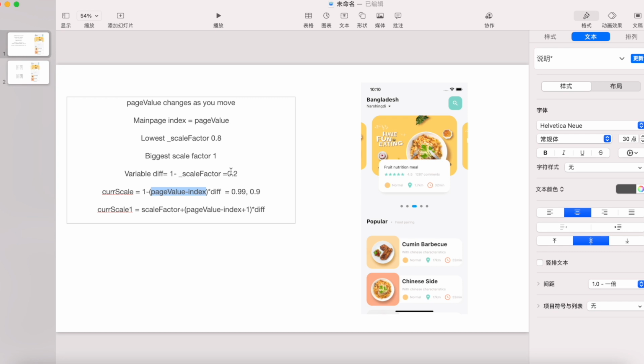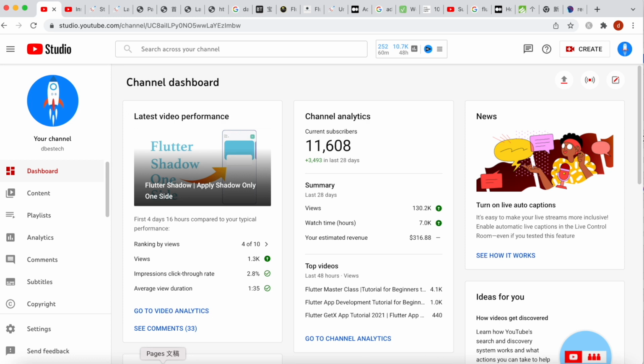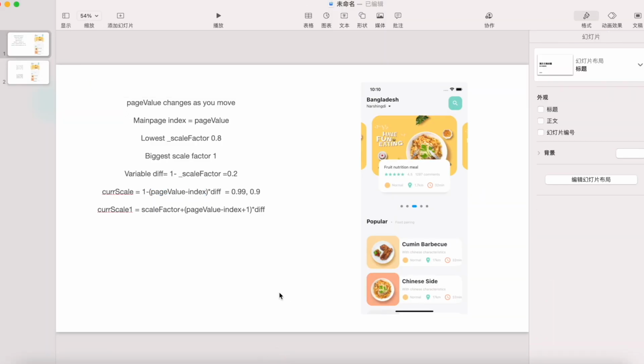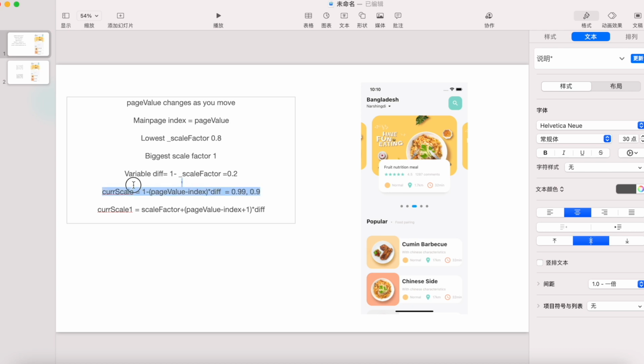1 multiplied by 0.2, that's 0.2. So we'll end up having 0.8. But this 0.8, we are doing it slowly using this page value, which we saw earlier, right? This current page value, the same variable, sorry, the name is slightly different, okay? So this equation works for a few cases.